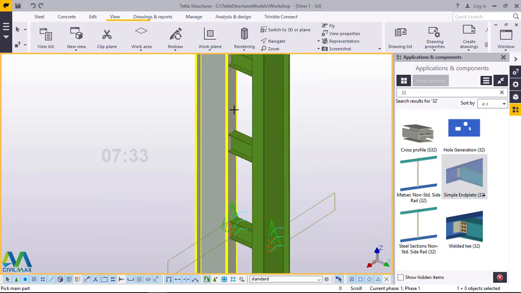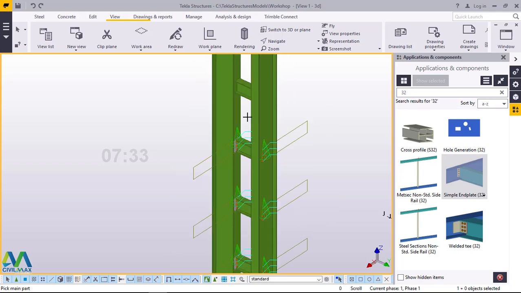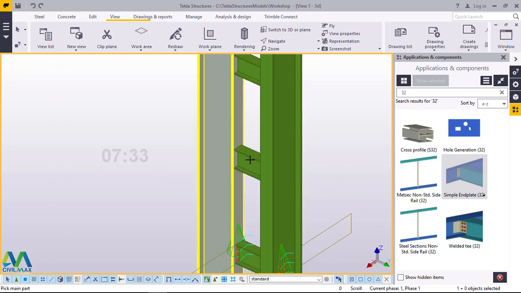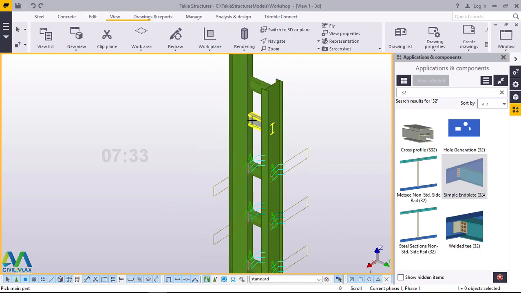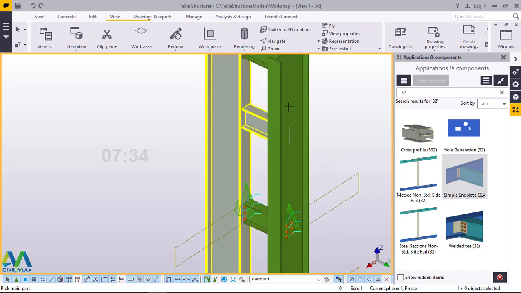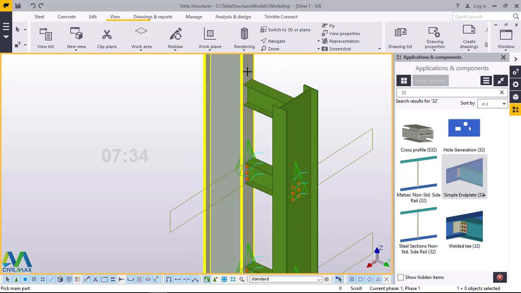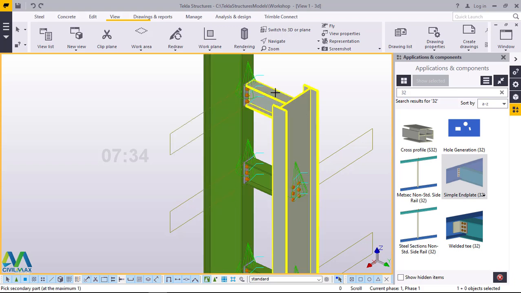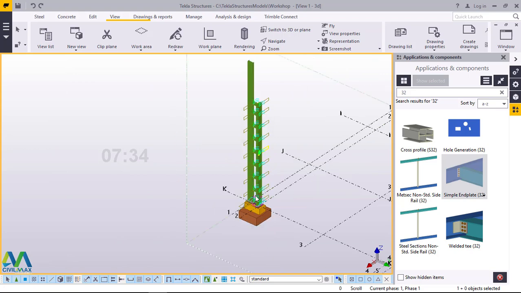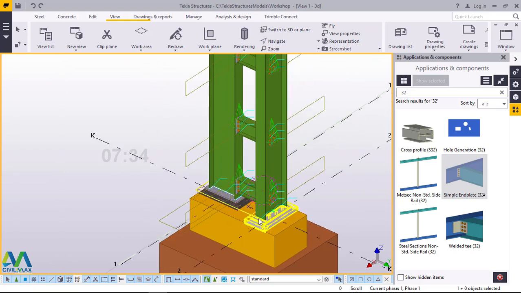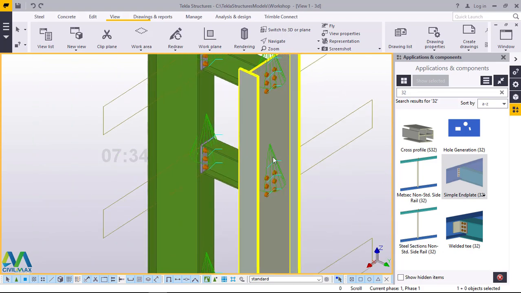connections. Just join this and that, join this and that, join this and this, and this one and that one, connect this and that, and connect this one and that, this one and this one, and this one and this one. Right click and exit. Perfect.